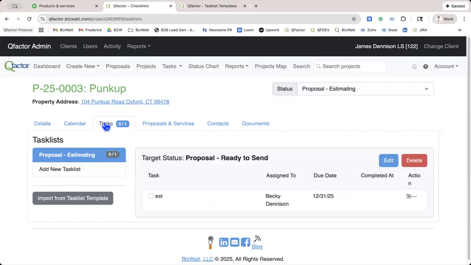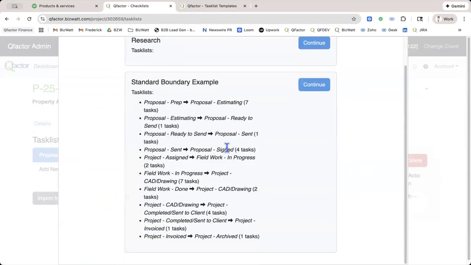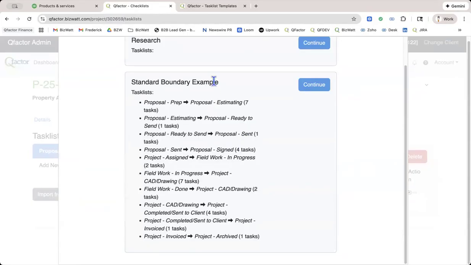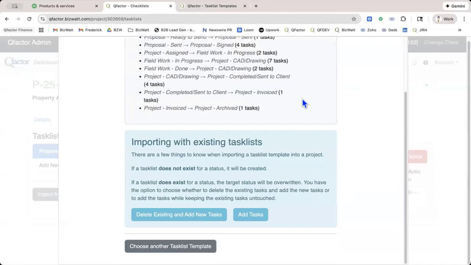So import task list. Now we're going to do import from task list. Here's the boundary template, and we can change the name of it. If you call it a BSO, we can change the name, but let's just go ahead and pull this in. Now this gives us a choice of merging in with the existing task or deleting the existing task and starting new, because there was one that was started.